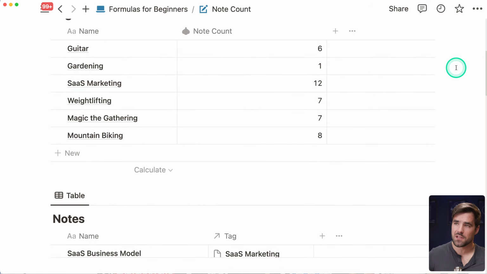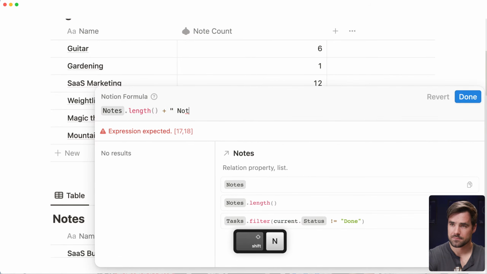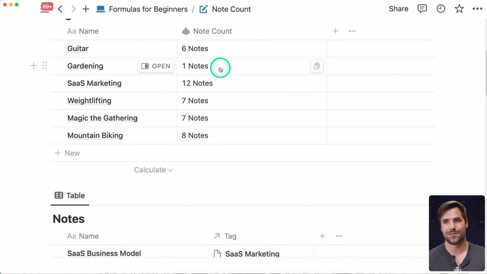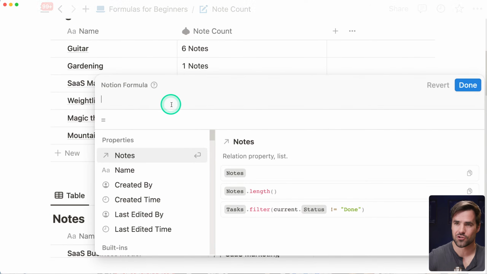And then if we wanted to be really, really quick and dirty about this, we could just do plus notes. And there it is. 6 notes, 1 notes, 12 notes. Boom. But we have one little problem here, and that problem is plurality. Basically, if we have 1 note, we're still seeing 1 notes. So again, we need a little bit of conditional formatting to output either the word note or notes, depending on if the count is 1. So once again, let's get ourselves a conditional statement.